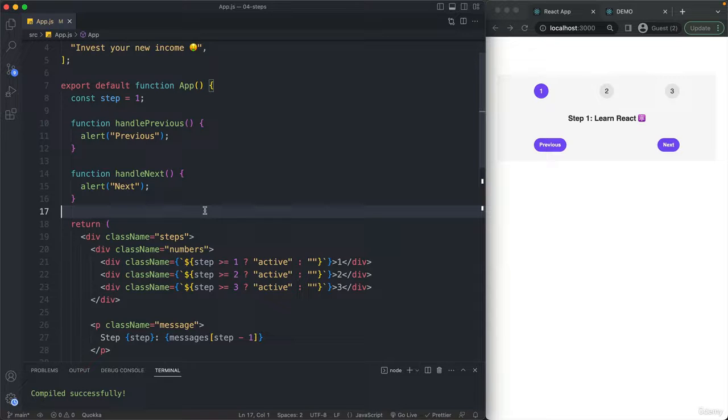But of course, now we actually want something meaningful to happen here. And in particular, we want to basically change this step value here, right? And for that, we need something called state. Now we have touched on state many times already, but now it's time to really learn what state is and then how we can use it in practice.